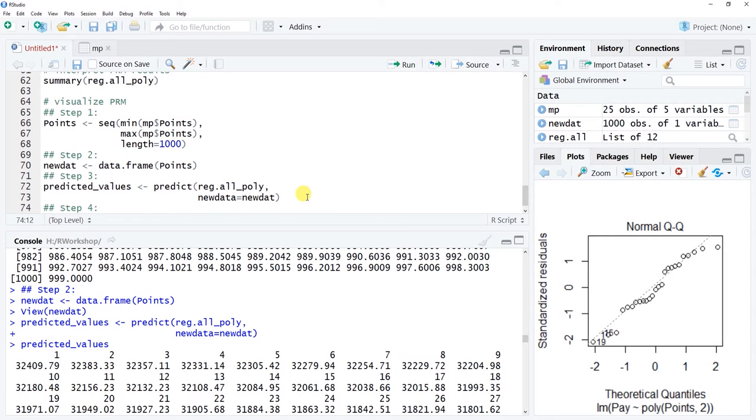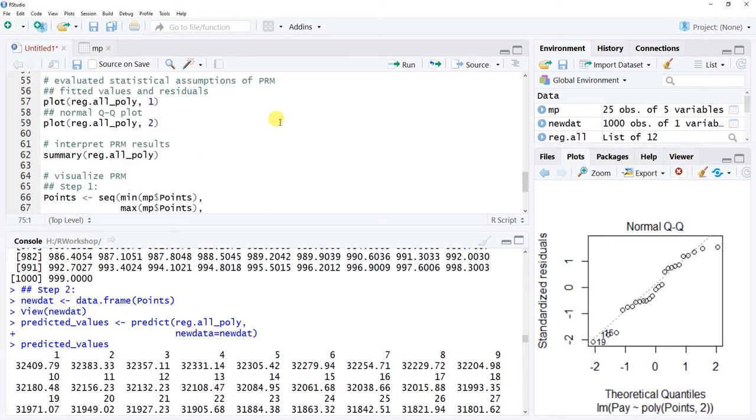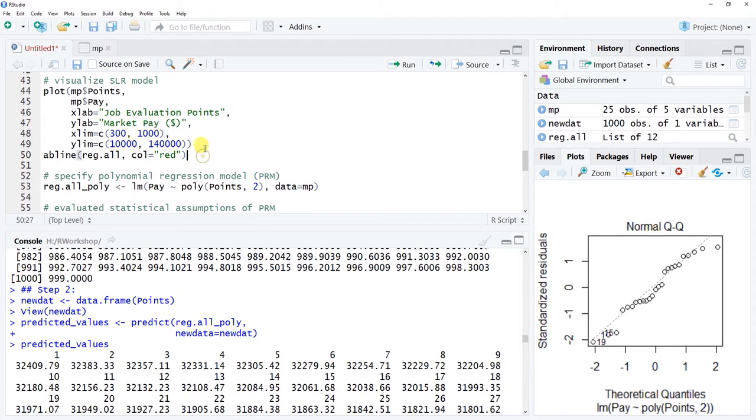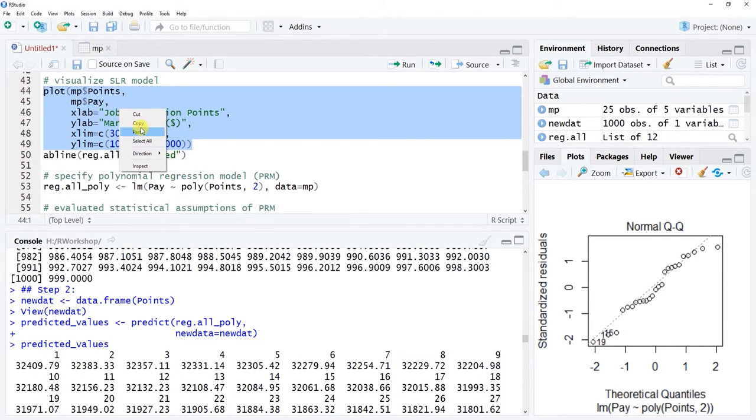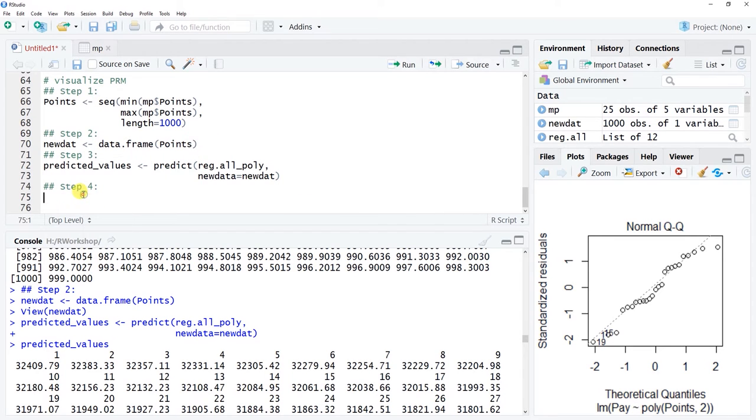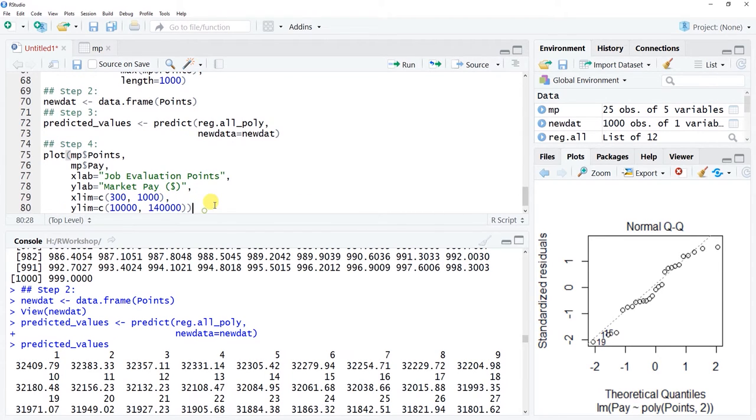And for step 4, we are just going to plot the same plot that we did above here. So we're just going to come up here and actually steal this plot. So copy. This is just the scatter plot that we use for the simple linear regression model. I'm going to paste it below here. Okay, so let's run that.